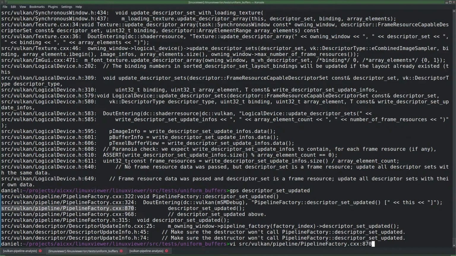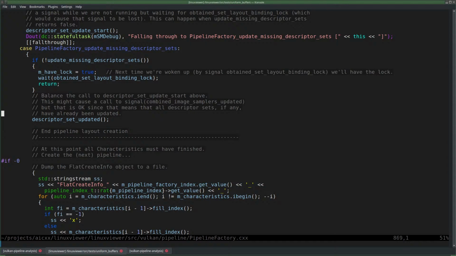No, I don't know. Two places. Balance the call to descriptor set update start above. This might cause a call to signal, but that is okay, since that means that all descriptor sets, if any, have already been updated.